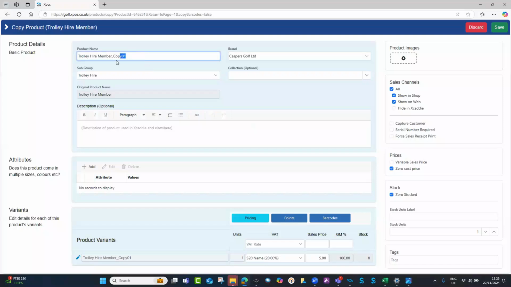And now what we can do is simply come in here, change this to what we want it to be called. So I've got a visitor rate, and I'm going to change the price from my member's price at £5 to my visitor rate at £8 and save.